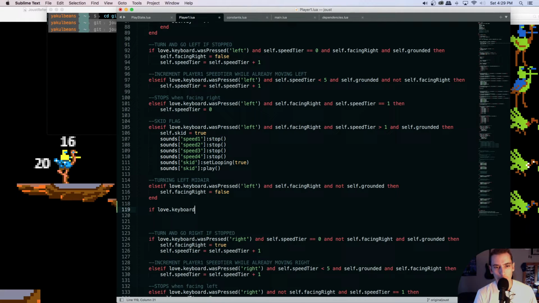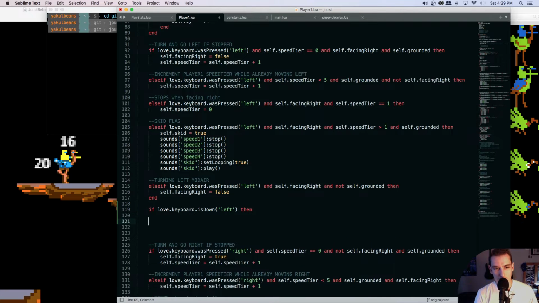if love.keyboard. This checks for continuous input. So if it's held from frame to frame, I guess this will be true. Then we need something keeping track of the time, like the amount of time it's held for, and then increment it.